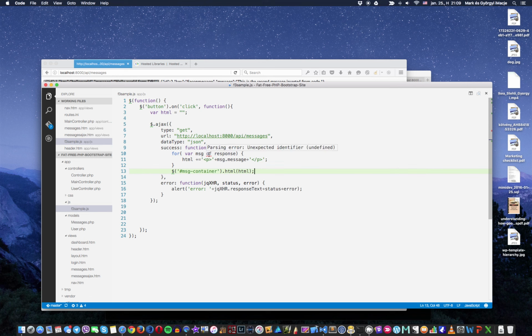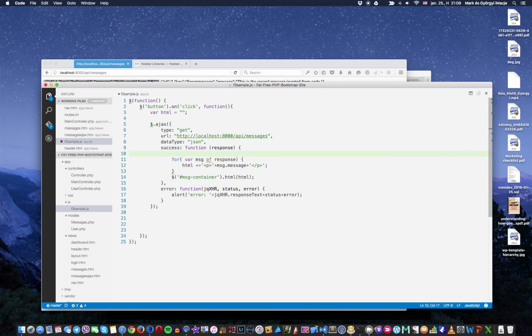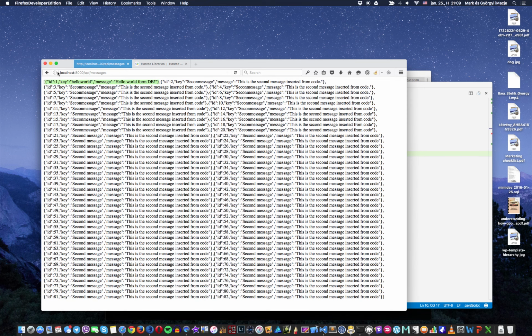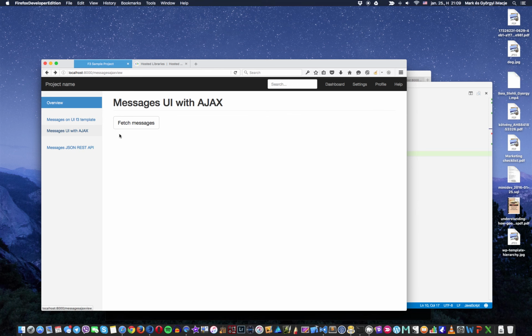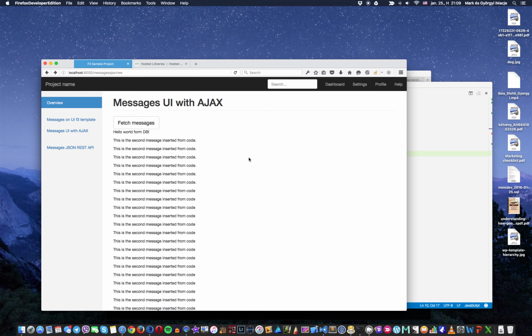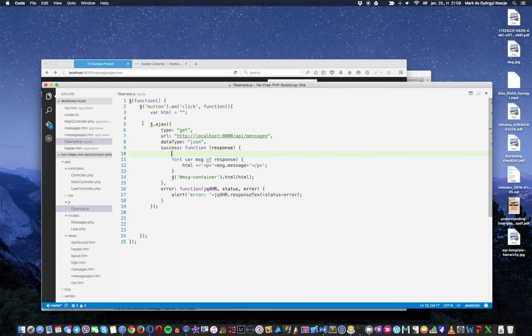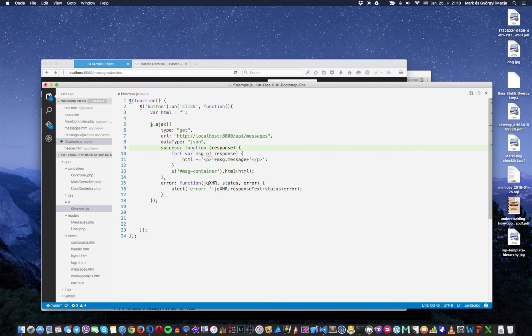Okay, and I'm not really relaxed about this parsing error, unexpected identifier. This is just code validation, so I'm really not sure if it's going to work or not, but it should be working. Let's check if it works. Okay, so if I come here and click fetch messages, then voila, these are all the messages from the database, and we got these messages via Ajax. So okay, something is wrong with the linter. I don't care. I mean, the stuff is working, and that's what's more important.